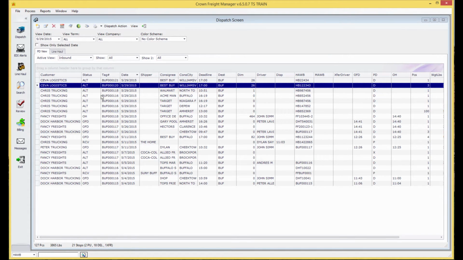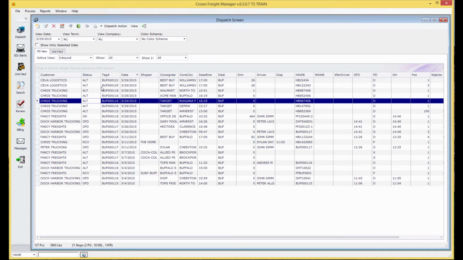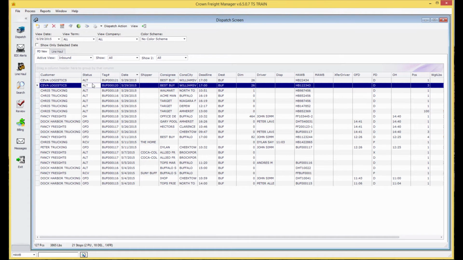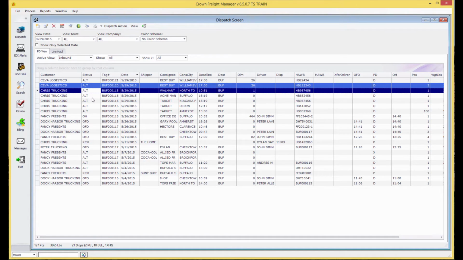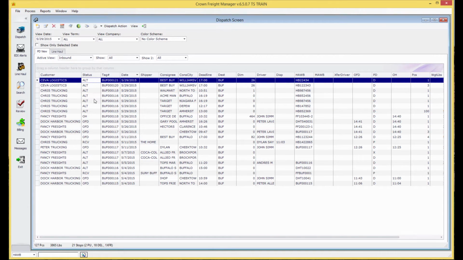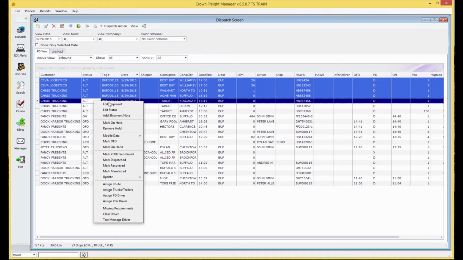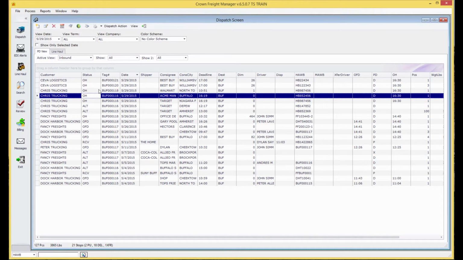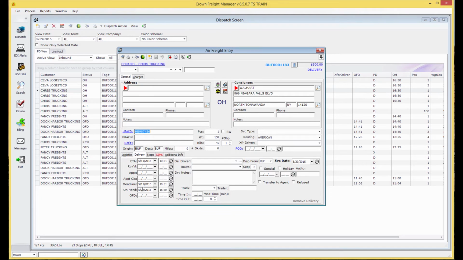So in this case, I'm going to grab 3 or 4 jobs. By using the Shift key, selecting the top and then the bottom one, I can select them in a group, or I can use my Control key and grab them out of a list. So I'm going to take these jobs here, I'm going to right-click, I'm going to say Mark on Hand. That will update their shipment status here, and if I open up one of the jobs, you'll see that I put the current date and time in.